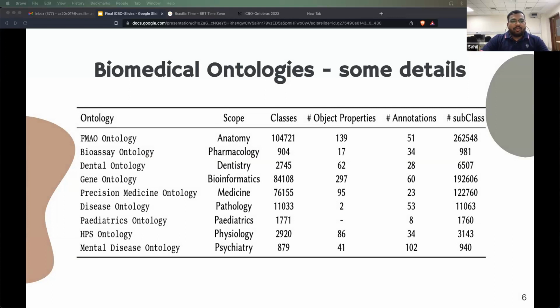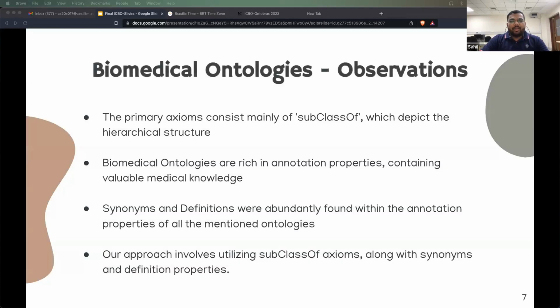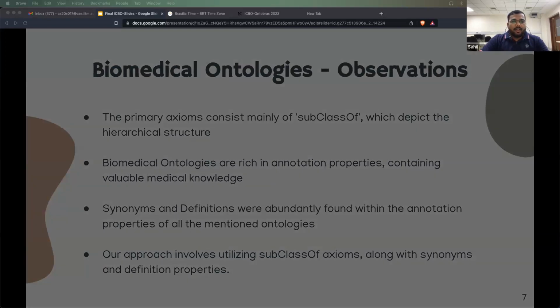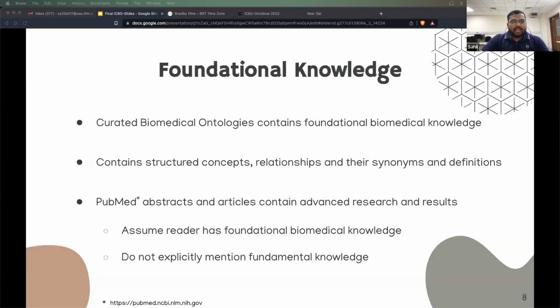And also there are a lot of valuable annotation properties present in the form of synonyms and definitions. These three properties, subclass, synonyms, and definitions, we will be utilizing for training our model going forward. Using these properties, we are getting the foundational medical knowledge from biomedical ontologies, which contain structured concepts, relationships, and their synonyms and definitions as well.